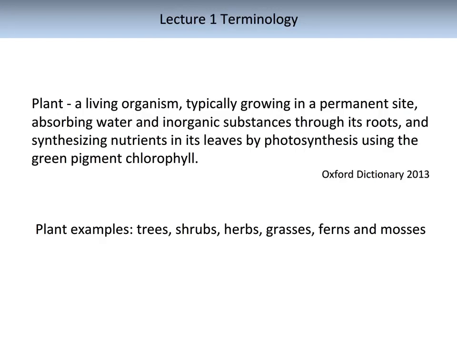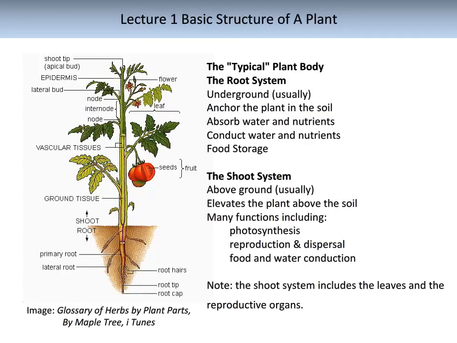There are many examples of plants, and they include trees, shrubs, herbs, grasses, ferns and mosses. So let us start with the basic structure of a plant. The image on the slide identifies many of the basic plant organs, although many of you will be aware of these already. Let's start with the roots. The roots contain both primary and lateral roots, and when they are examined in detail you will find that they contain root caps, root hairs and root tips.